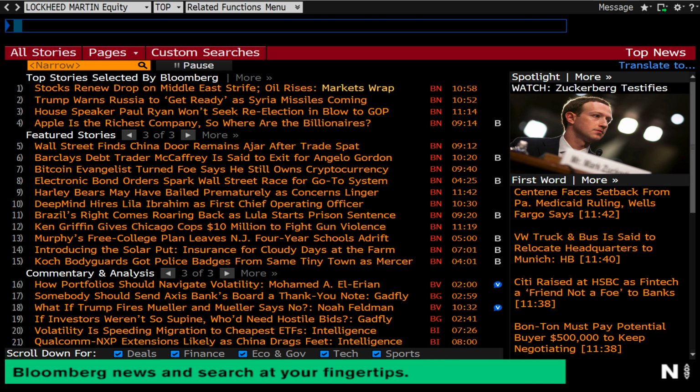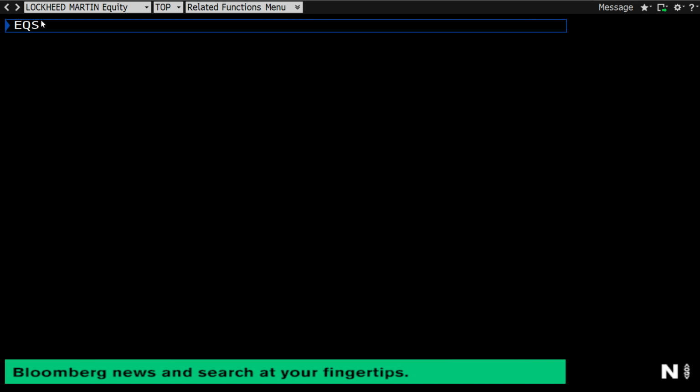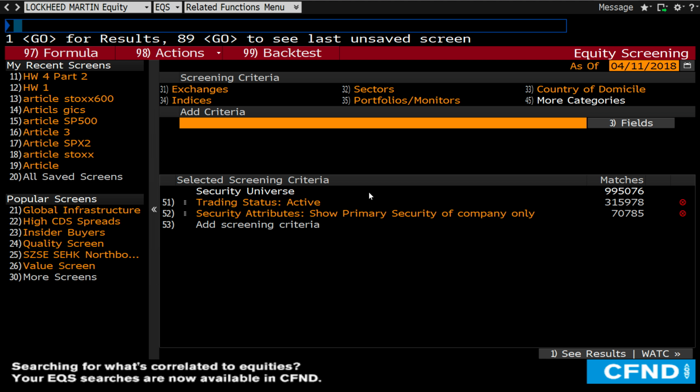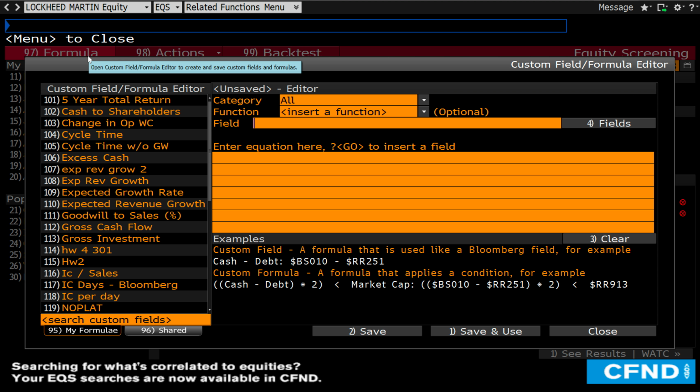So, moving this out of the way, if you type in EQS, which is called the Equity Screening Tool, there's a universe of 995,000 companies that you can screen across an unlimited amount of criteria, basically. So, first of all, we're going to add some criteria. And in this case, if I want to add a custom field, I could just click on Formula. And these are some custom fields that I have previously created. And essentially, this is the field to create it.